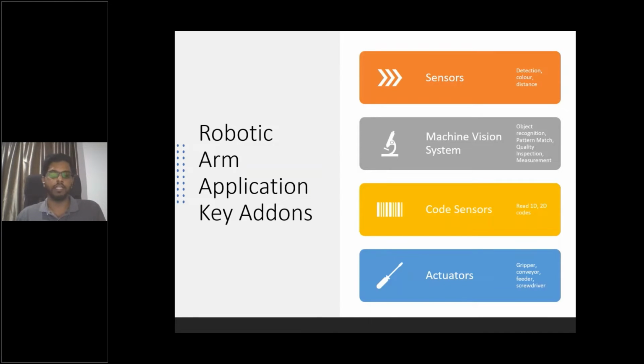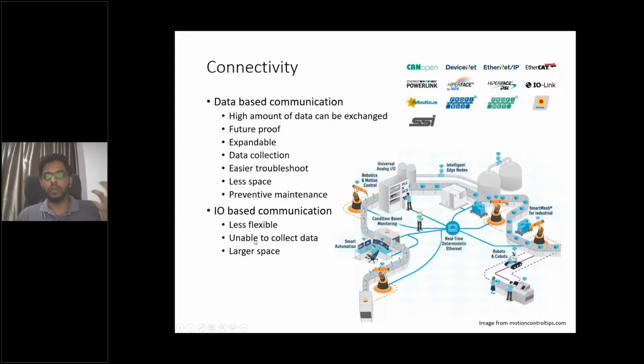And finally, the actuators. These are the four key components we apply in 90% of the applications. So how do we really achieve this? The important part of the entire automation is connectivity. When you have one robot, you are connecting with PLCs, IO, vision system, and so on. But when you have multiple robots, you need a real-time deterministic Ethernet connection.